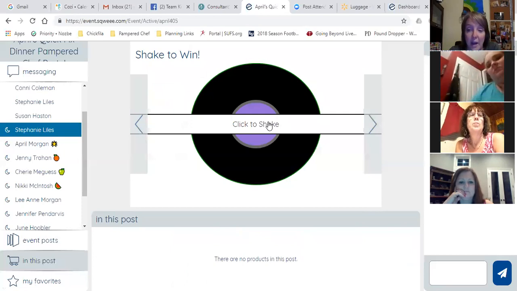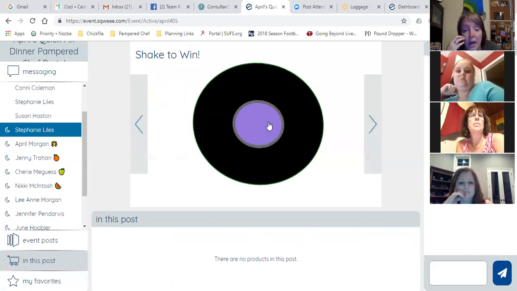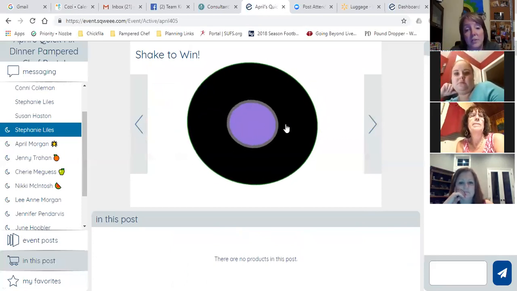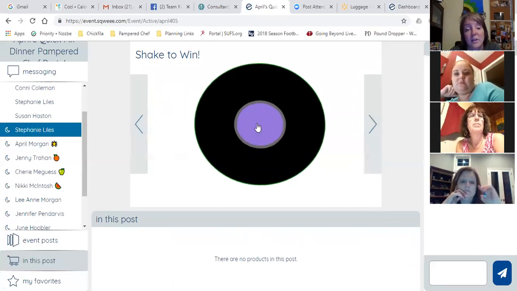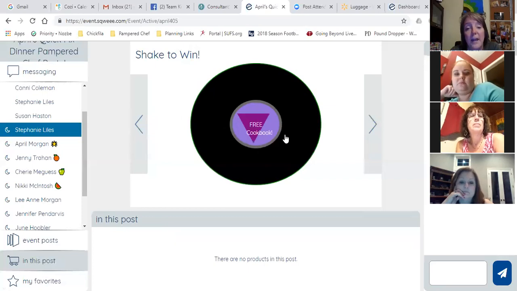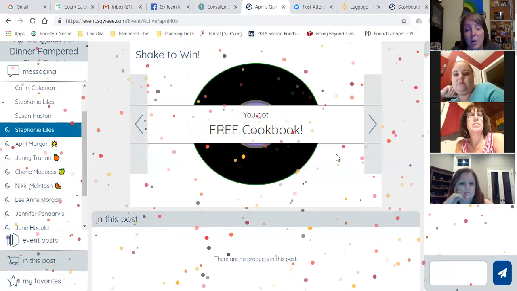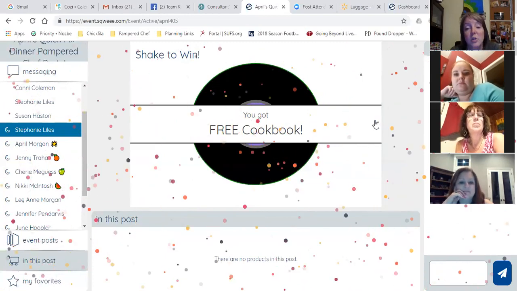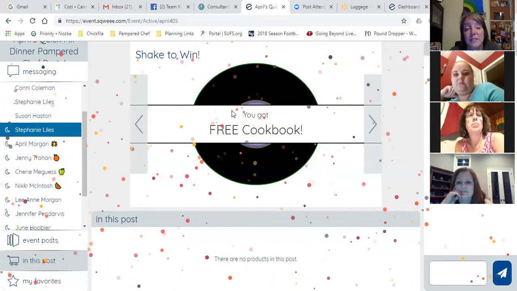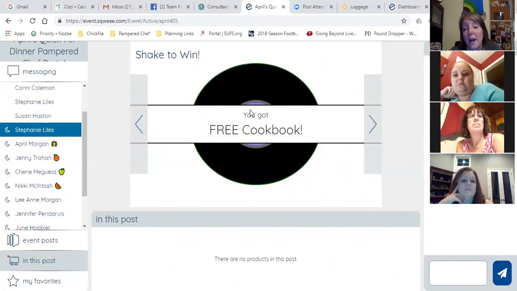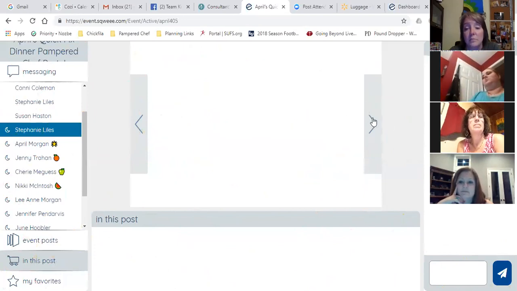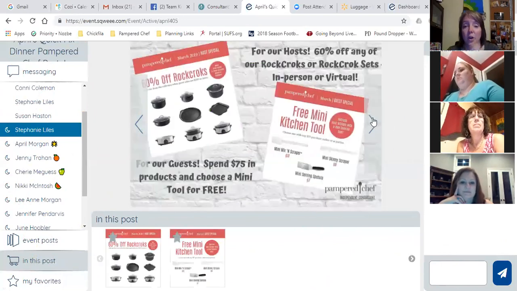Then we have another game. This is called Click to Shake. This is actually a bonus. Try again. I tell it, shake again. And it says free cookbook. Hey, we got a free cookbook. There's our confetti. I'll show you when we're on the control panel that you can see when everybody has shown all or what they got. You see all that in real time, so you can gauge if everybody's done it or not.